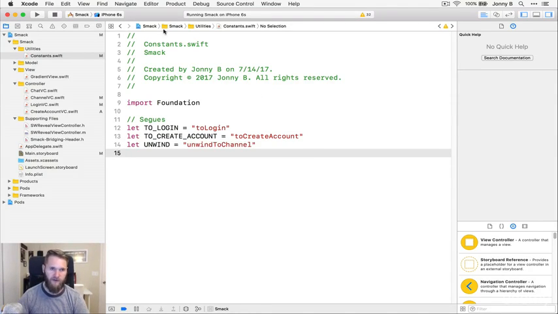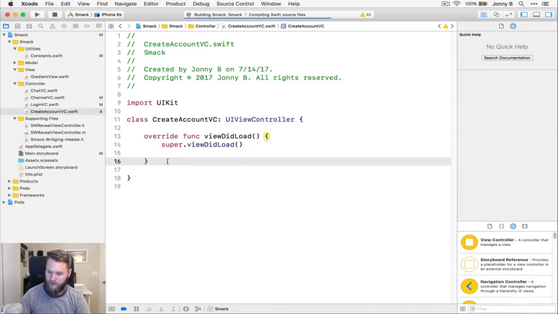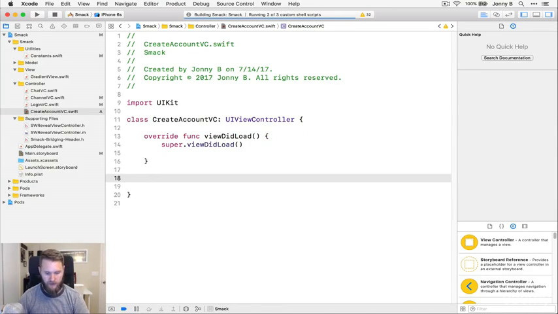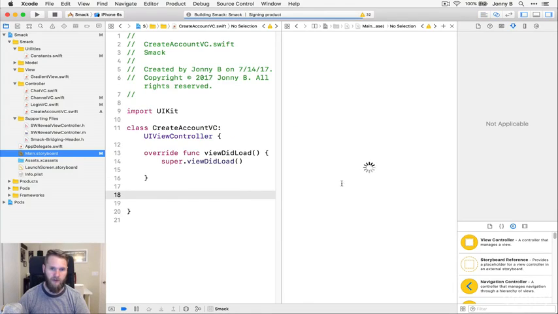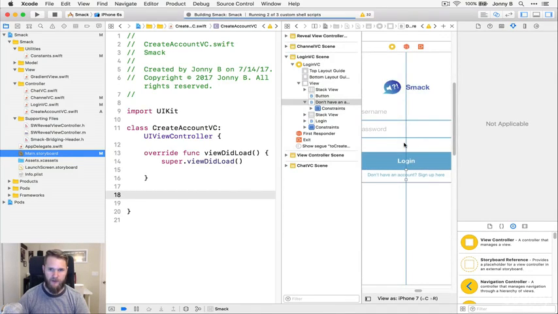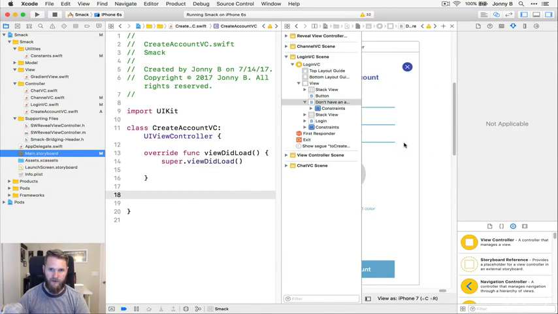All right, so we're going to save that. And then back here in our create account VC, we're going to need an IB action for that close button. So I'm going to hold option and click on main.storyboard to open up our assistant editor, and let's go ahead and scroll over to find that here.